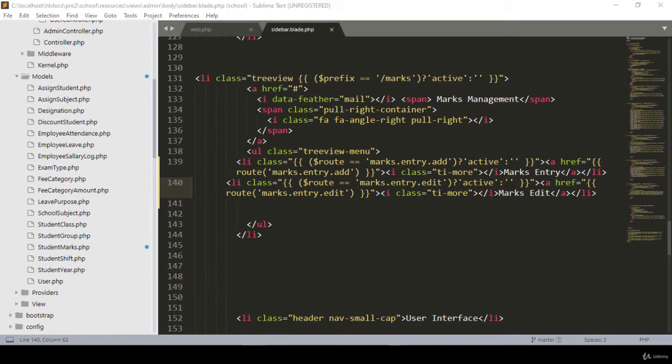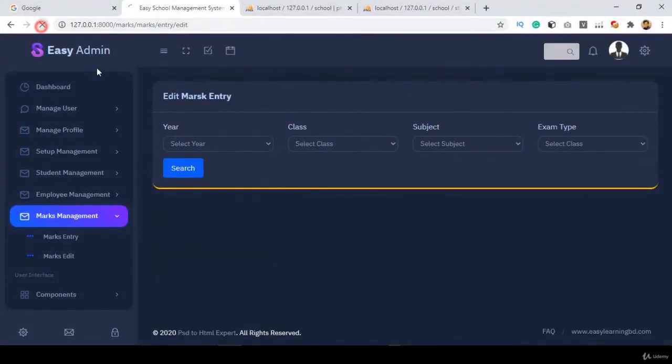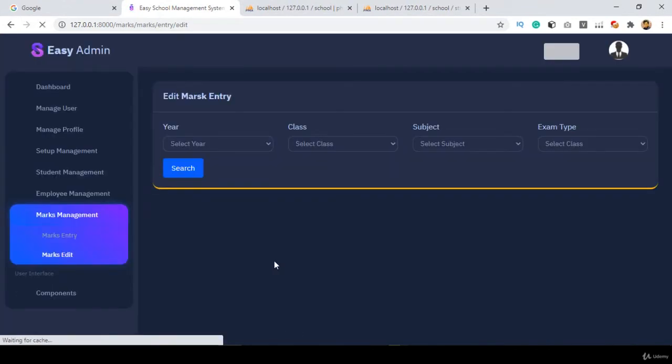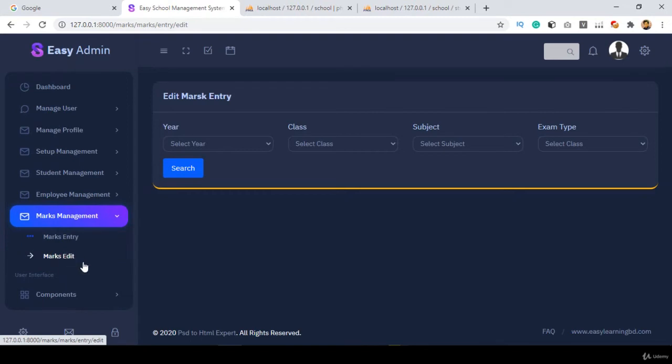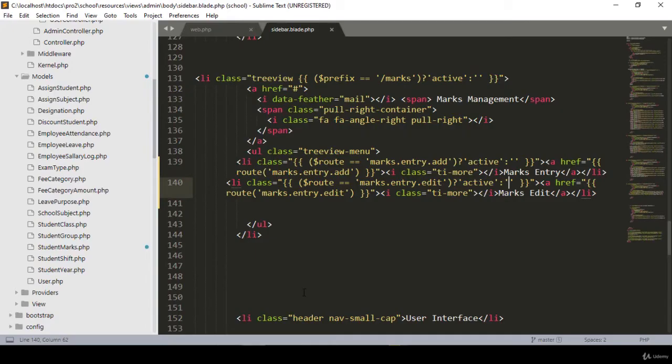So now let's check this out. If you now click refresh, yes, you can see, friends, that is selected. That means the mark edit page is selected. If you go to the mark entry page, our mark entry is selected. If you go to the mark edit page, our mark edit page is also selected. That means whatever route you are using right now, you can actually make your route active. Okay, now you can see it's perfectly activated.